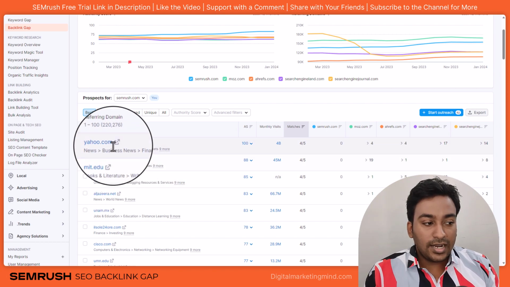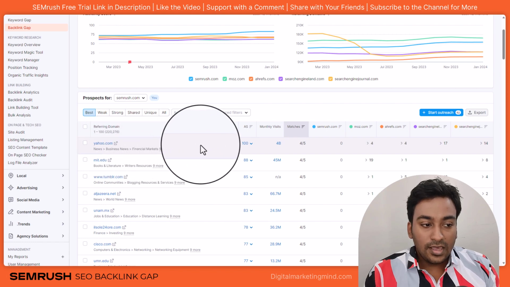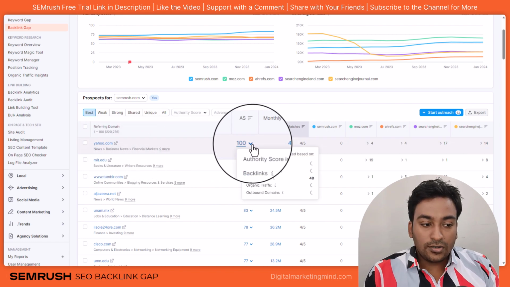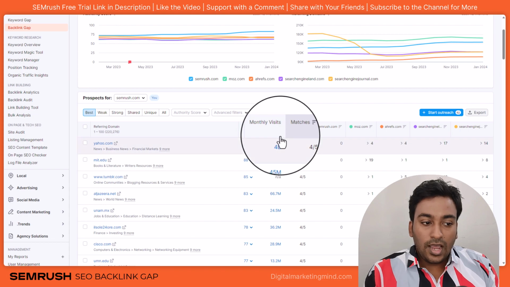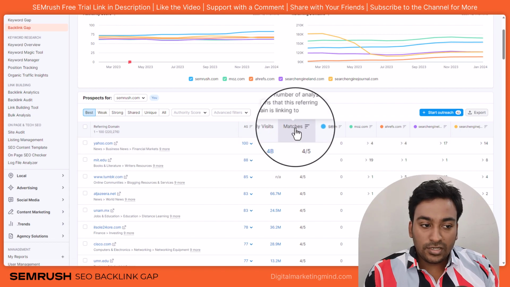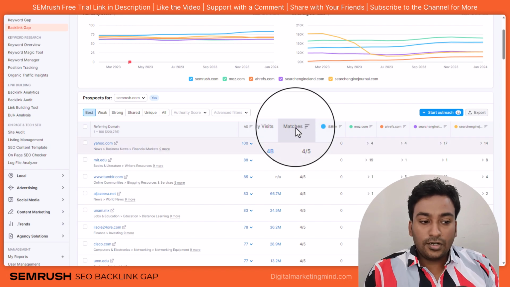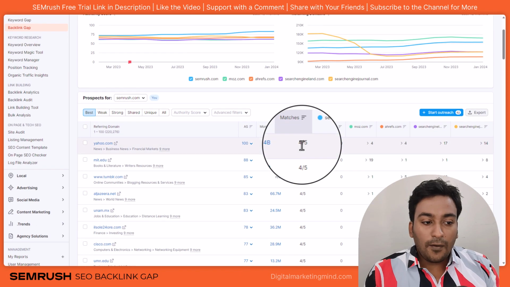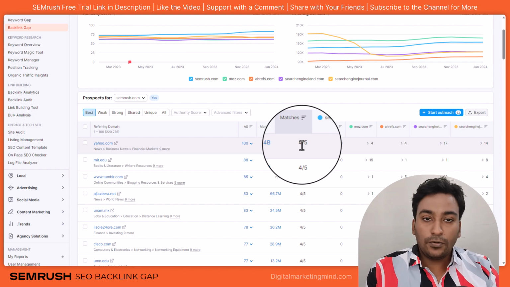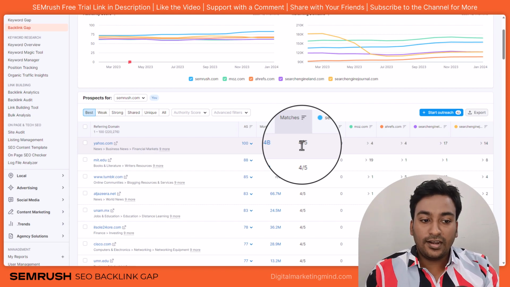It gives me the domain name with the link to open it, the categories, and also the authority score here. Also, if I click on that down arrow, it will give me all the other details as well, such as monthly visits, and the total number of analyzed domains that this referring domain is linking to. I gave 5 examples, right? Out of 5, it is linked to 4. So it's saying this has more opportunity to get a link back to you.